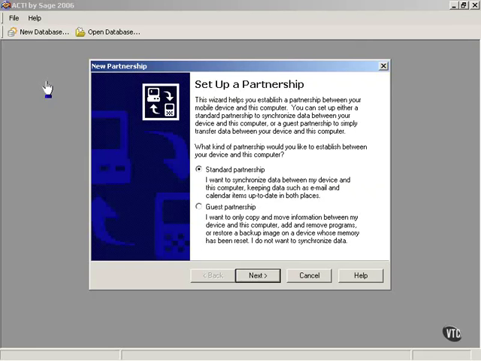But you should also know that many of the synchronization tools in ACT 2006 run automatically. In other words, ACT simply responds to what it sees. For example, I restarted my computer and then restarted ACT, and I had my PDA in the cradle. Now ACT sees the PDA and it says, well, the wizard wants to help you establish a partnership between your mobile device and this computer.